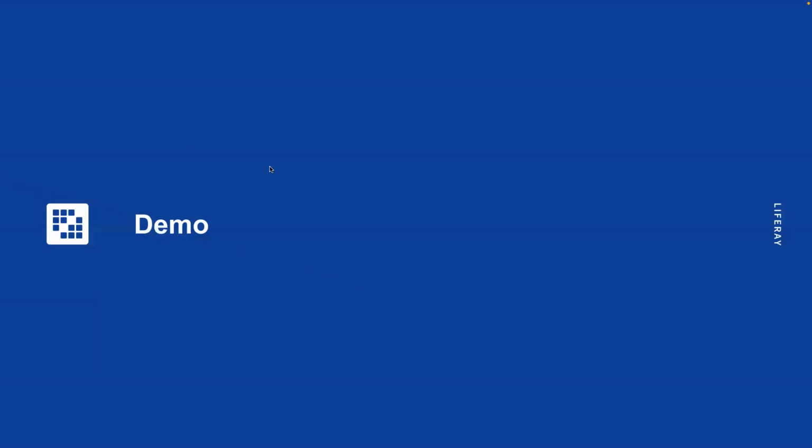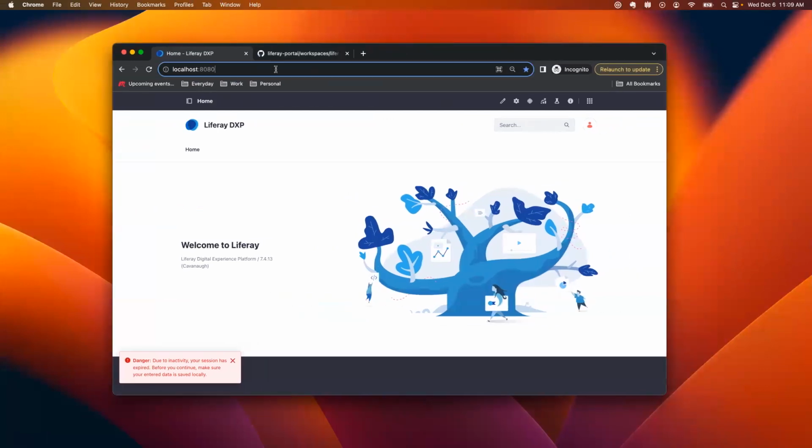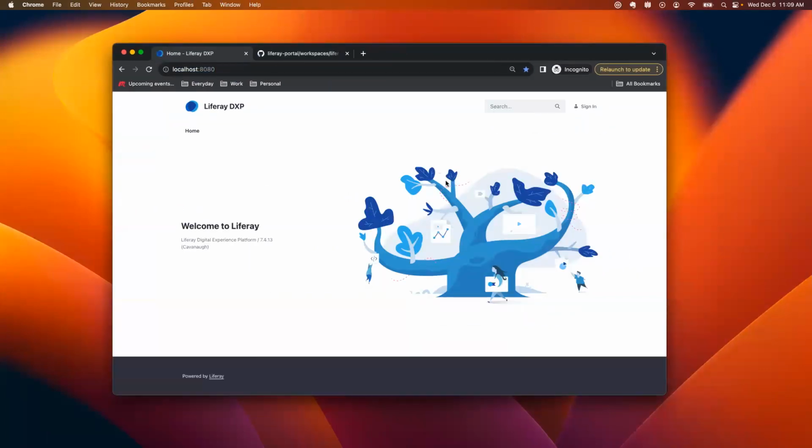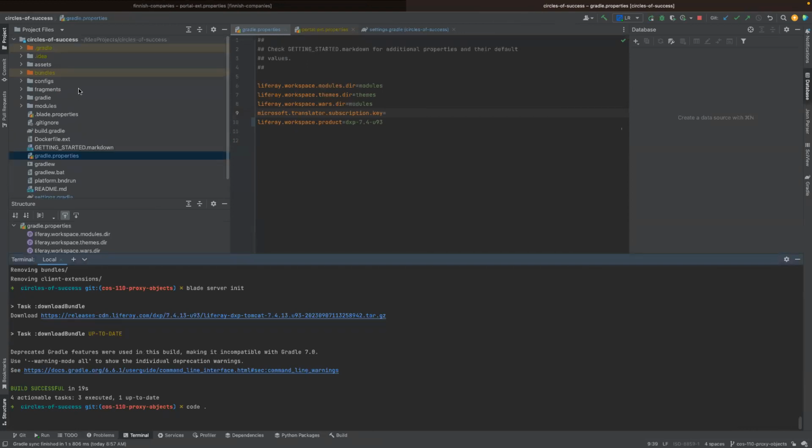Okay, so what I've got right here is a Liferay instance that is up and running. This is on, like I said, 93. I have my workspace right here. You can see I'm using update 93. There's nothing really done to it. It's just plain vanilla.